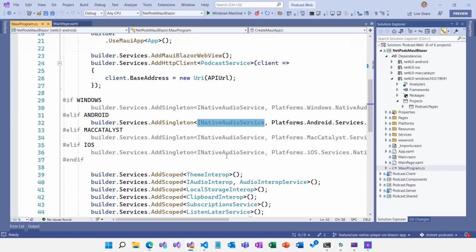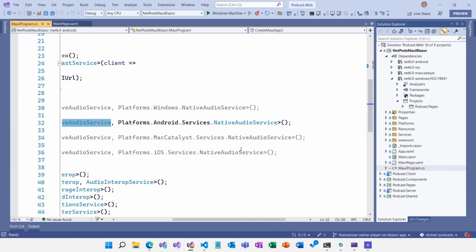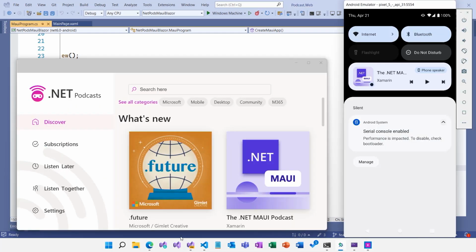of the various platforms. By using Blazor with .NET MAUI, we're able to share our web UI across mobile, desktop, and web. There they all are. And then we can also use native platform features as well.